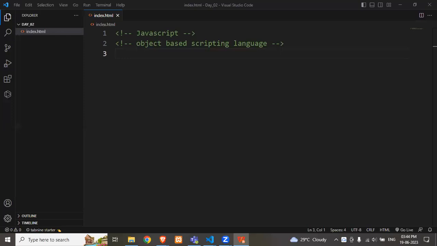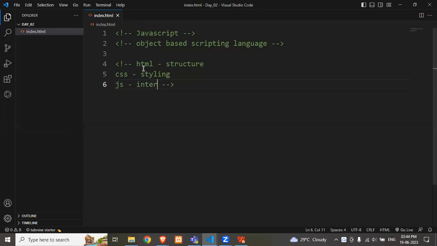It is used to create dynamic web applications. We can use it for interaction. In HTML, we have seen it is the structure of my program, right? And CSS is the styling part. Similarly, JavaScript we use for interaction. Some animation effects, pop-ups, everything you're seeing, right?